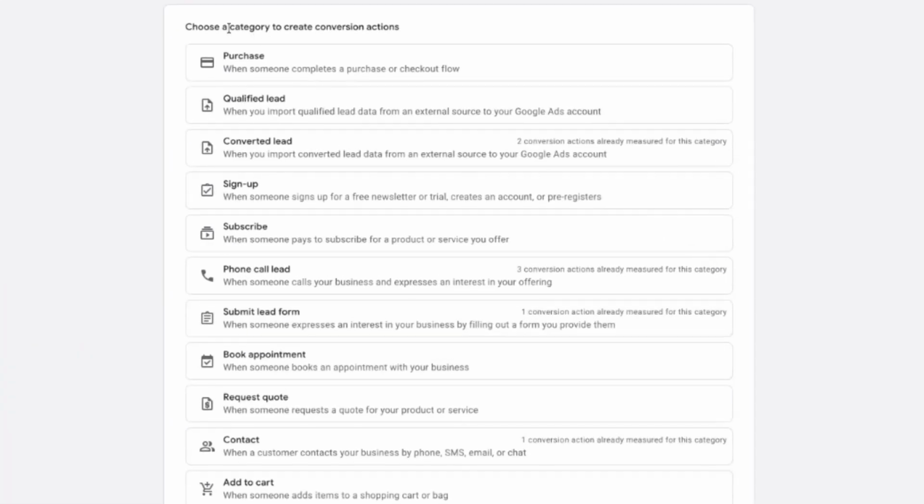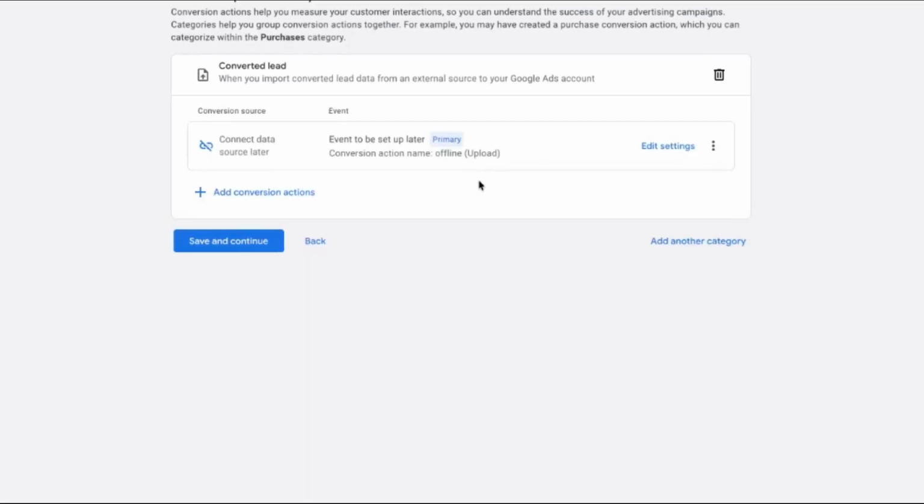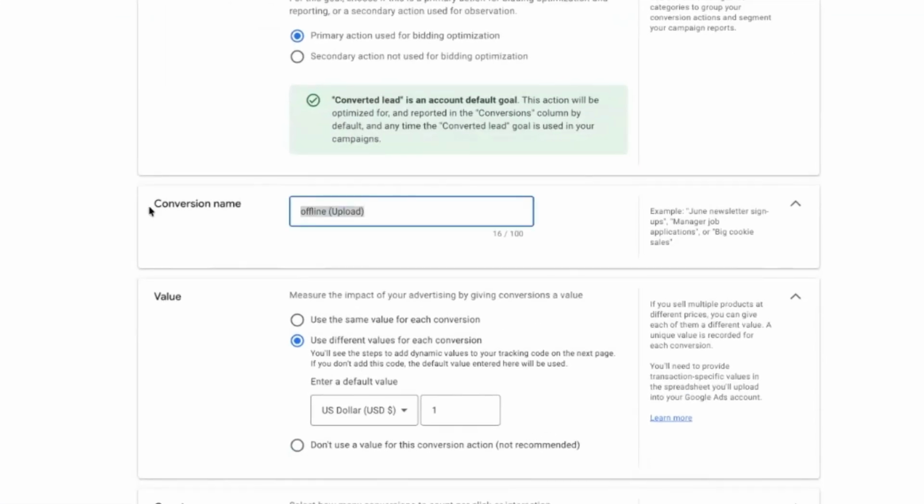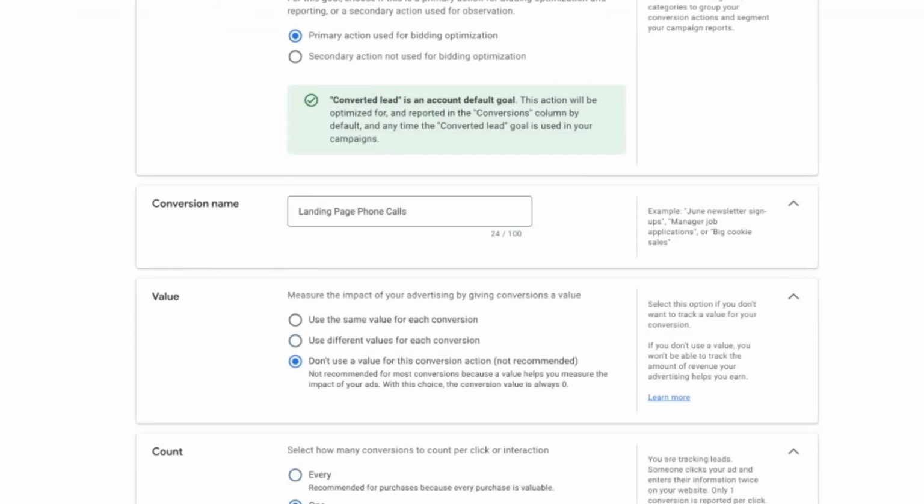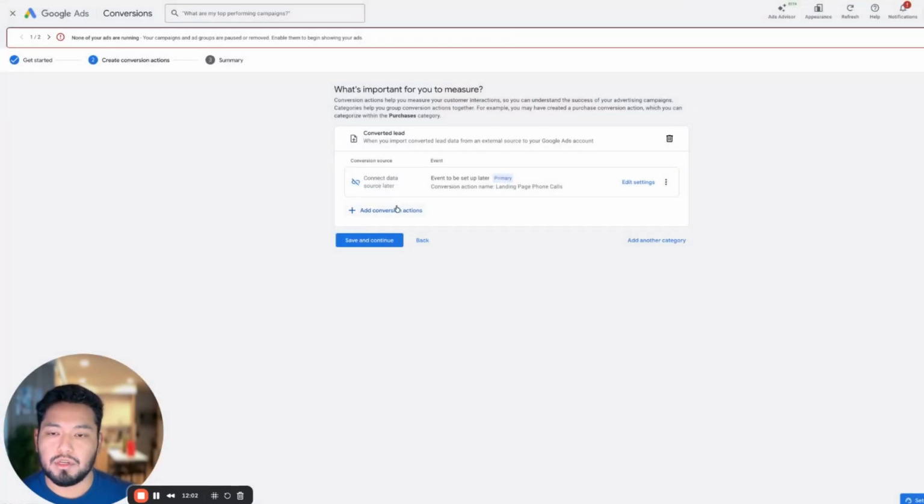So what you're going to do here is choose a category, and what you want to do is click on converted lead. Okay. Now here, you're going to click add conversion action, and you're going to do connect data source later. And then all you have to do is click edit settings. Then you're going to name this landing page or whatever you want to call it. And then you're going to choose don't use a value, and then last click. Okay. And then you're going to do done. And then you're going to do another one.